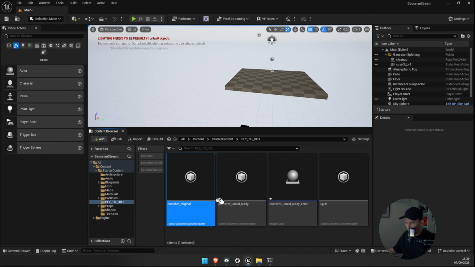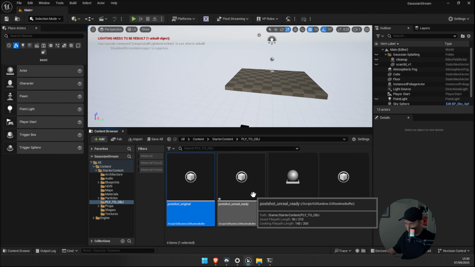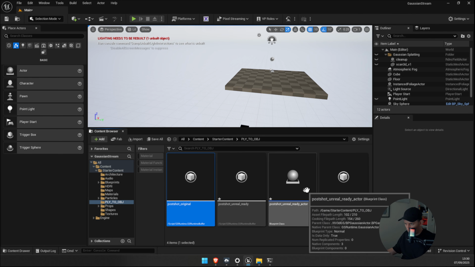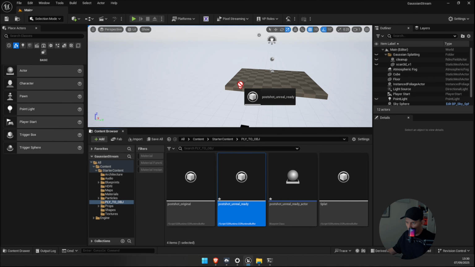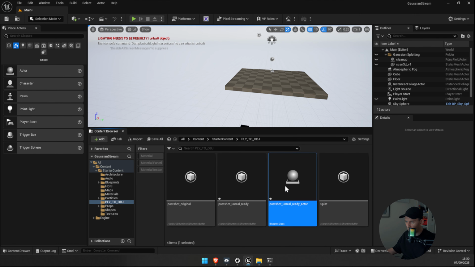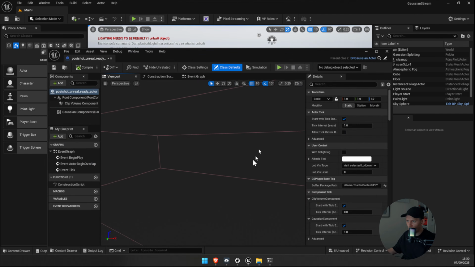So we have 4 assets. One is PostShot original, PostShot Unreal Ready, PostShot Unreal Ready Actor. I don't think we need this, and Splat. So I'm gonna go with this. I can't import this one here. I can't import this one here either. And I can't import this one either. The hell?